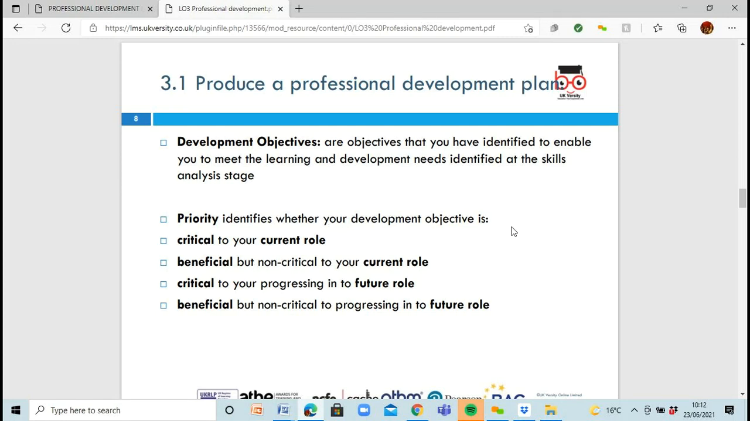Then priority, like we said, is it a priority or is it not? It helps you to identify what your development objective is. Is it critical to your current role? Is it beneficial but not critical to your current role? So it's good for you, but it's not absolutely necessary. Is it critical to progressing in a future role, or is it beneficial but not critical to progressing in a future role? So these are some points that you can put down.